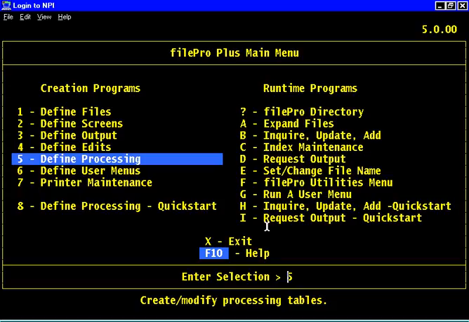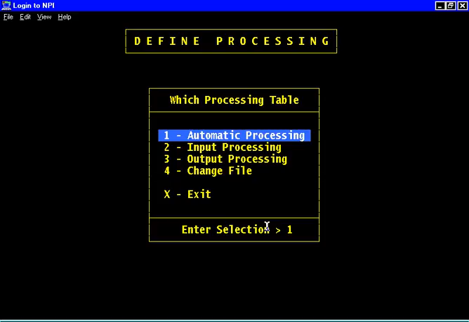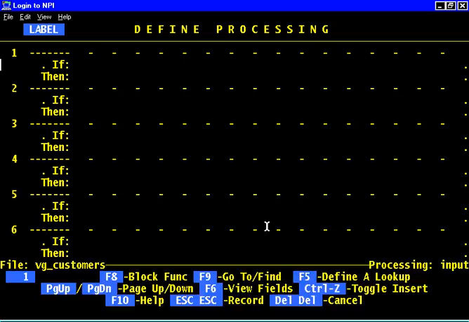When entering FilePro processing, define processing, we'll pick the file we want to work on, and let's pick number 2, input processing. Remember, this is going to be the processing that happens when the user is looking at a FilePro record from one of your databases, in this case, a customer database. How you can manipulate the user and the data that he sees and inputs is all governed by this table.